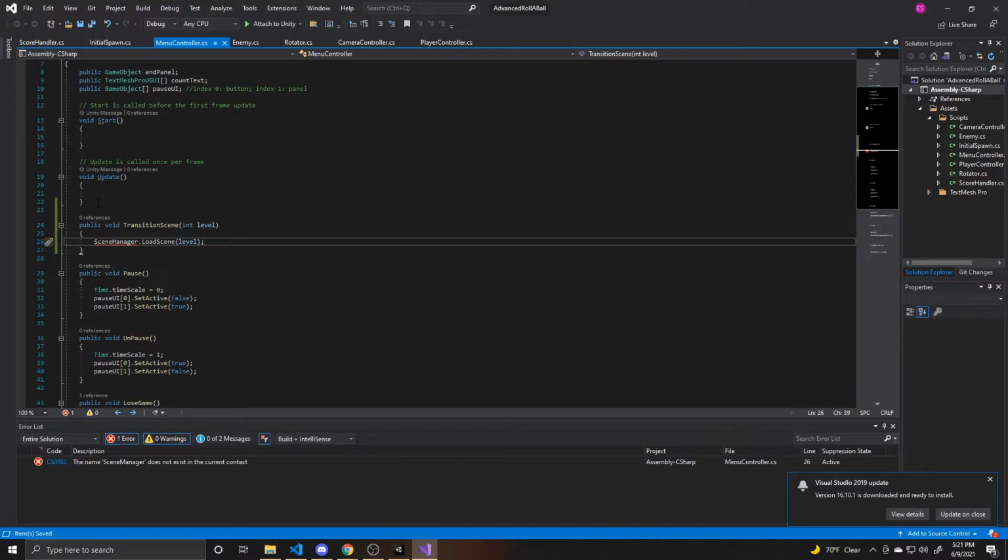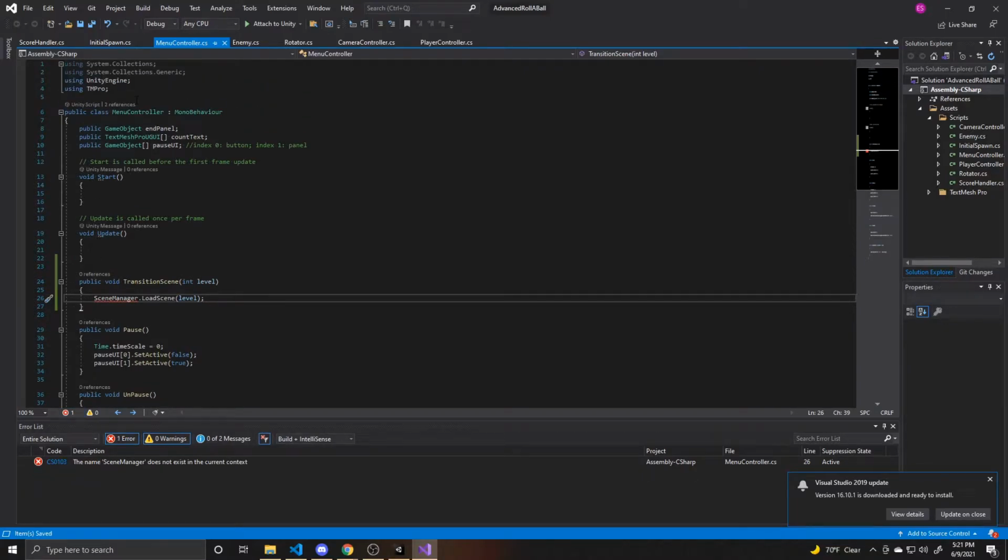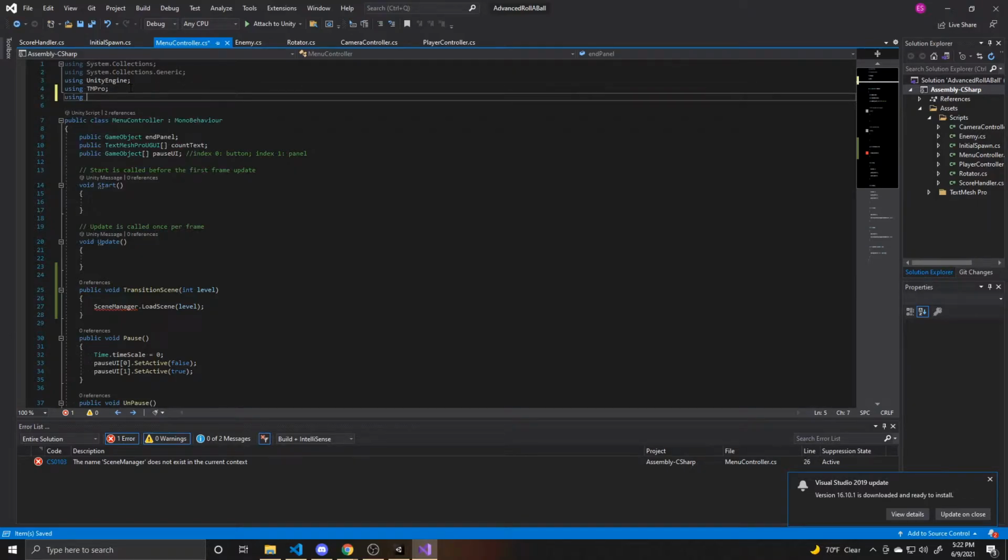And then we're going to need a using for this scene manager. So we'll go up here and add a new using. And it's going to be UnityEngine.SceneManagement. And that'll get rid of our underline there. And that's literally all of the code for this tutorial.